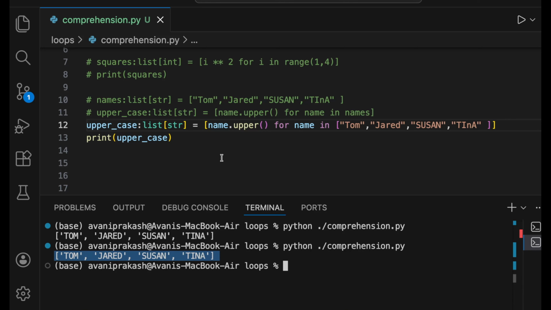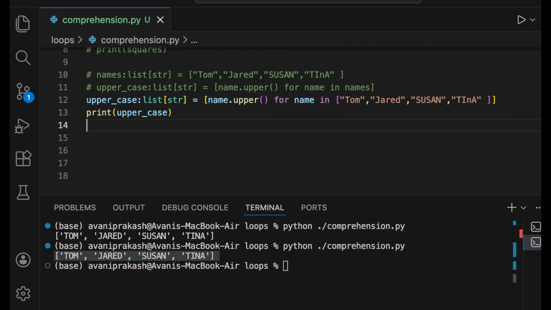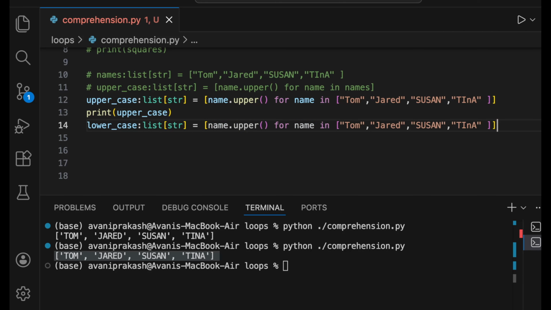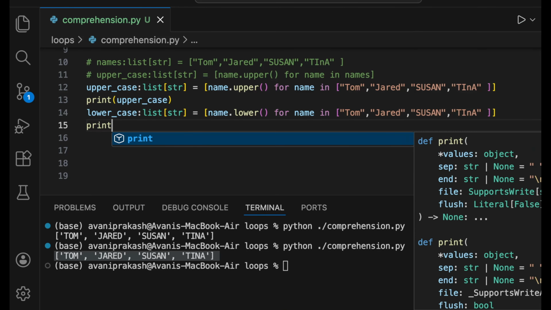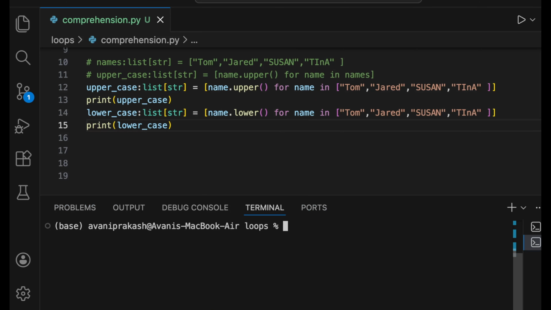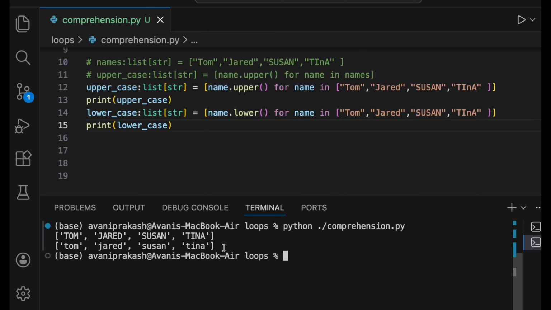Similarly, if I want to create it in lowercase, allow me to copy this line here. So I can write lowercase list, of type str, is equal to this, and I'm just going to change it to the lower method, and then I can print lowercase. Clear the terminal, and here you see I am getting everything in lowercase.